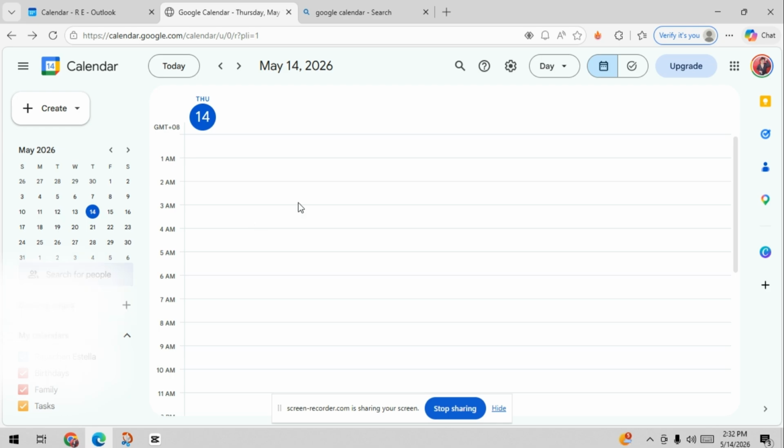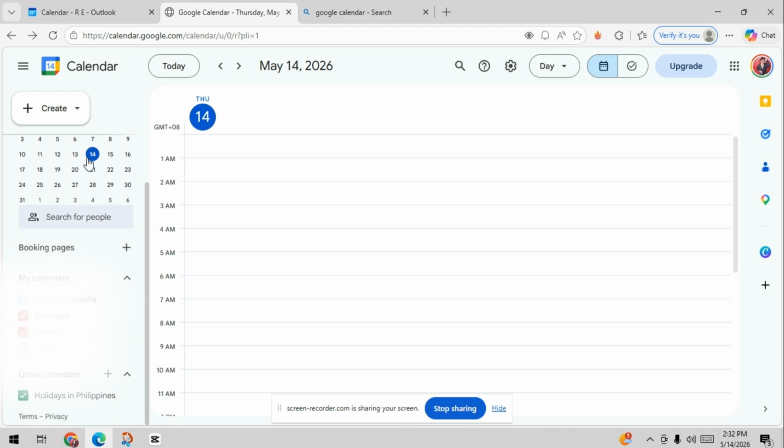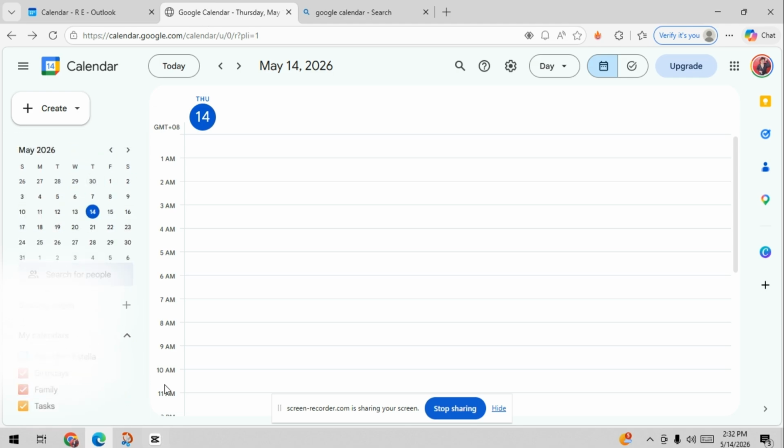And finally, double check that events are appearing correctly and adjust your calendar visibility settings if needed. And that's it. Your Outlook and Google Calendar are now connected for easy schedule management.